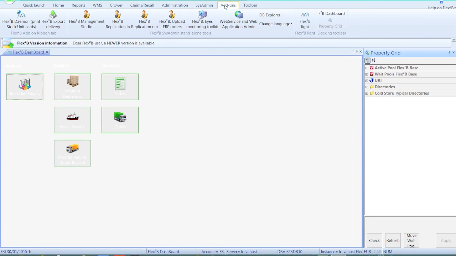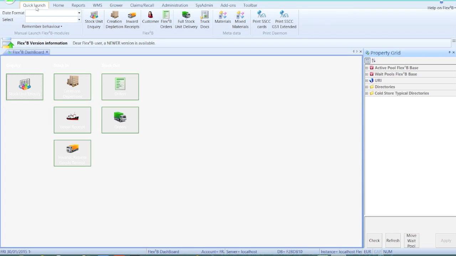Just quickly going over some icons, and this will give you an impression of everything which is available. For the quick launch, I can see over here we have a stock unit, we have creations, we have depletions, we have goods receipts, things that come back inward or that are for acceptance. We have a customer file, we have orders. The orders can be read in through an external ERP system as well. We have stock unit deliveries, we have truck documents, we have material configurations, we have mixed material configurations, and we can print, of course, the necessary logistics cards when needed.